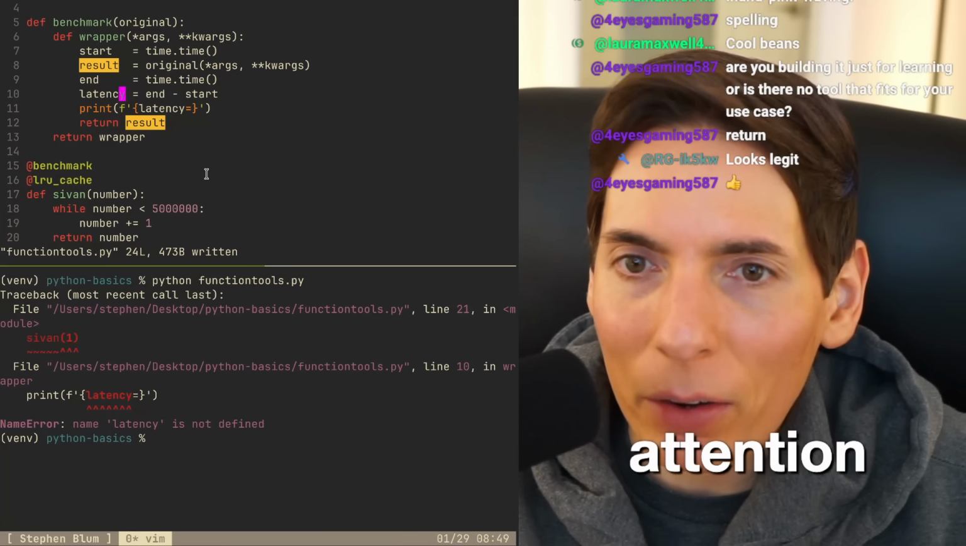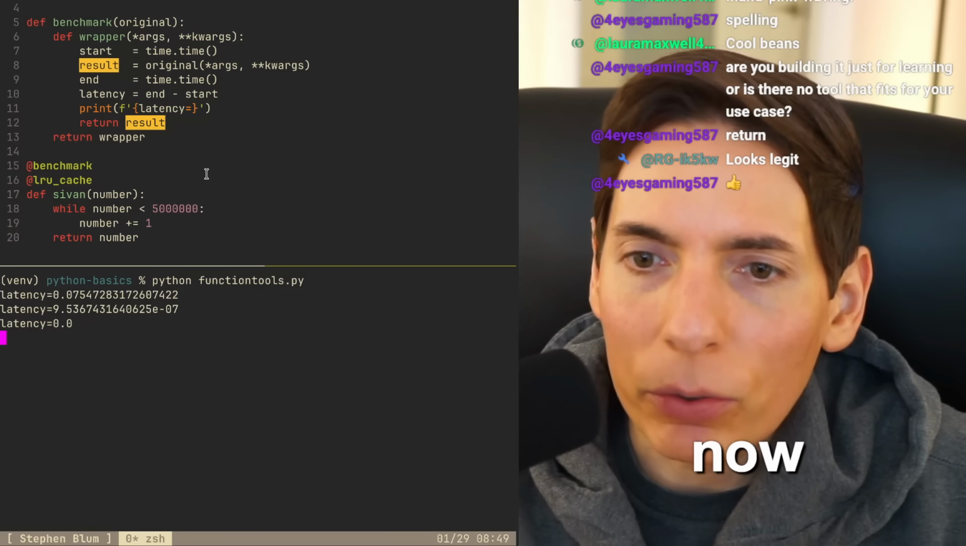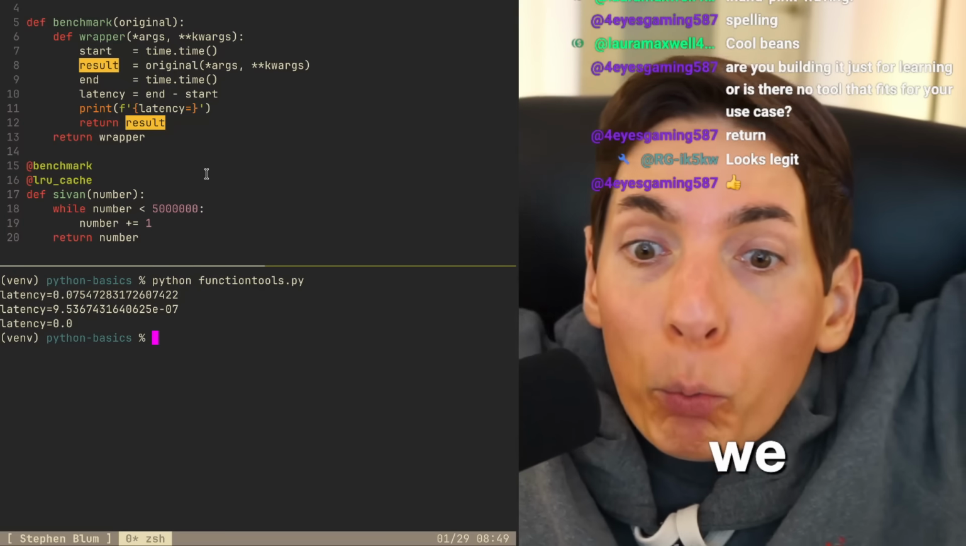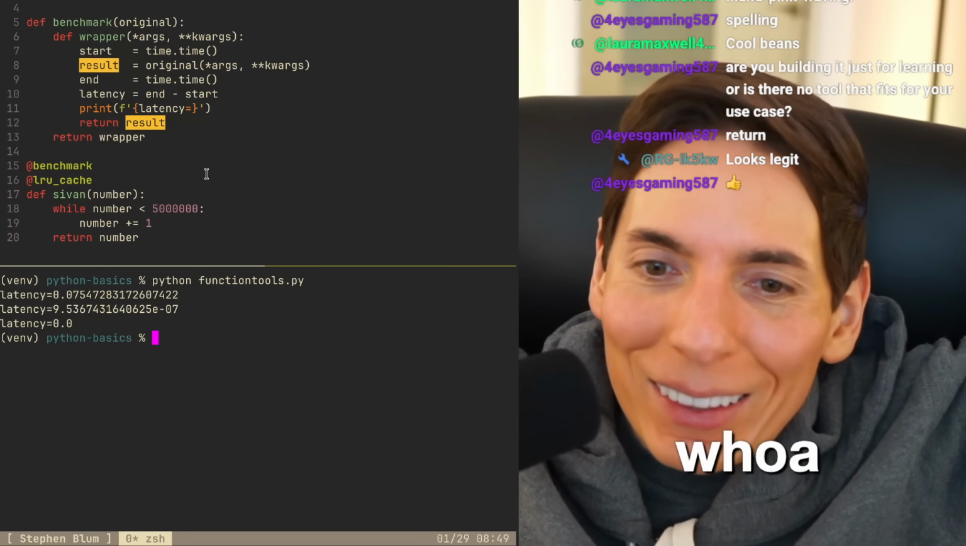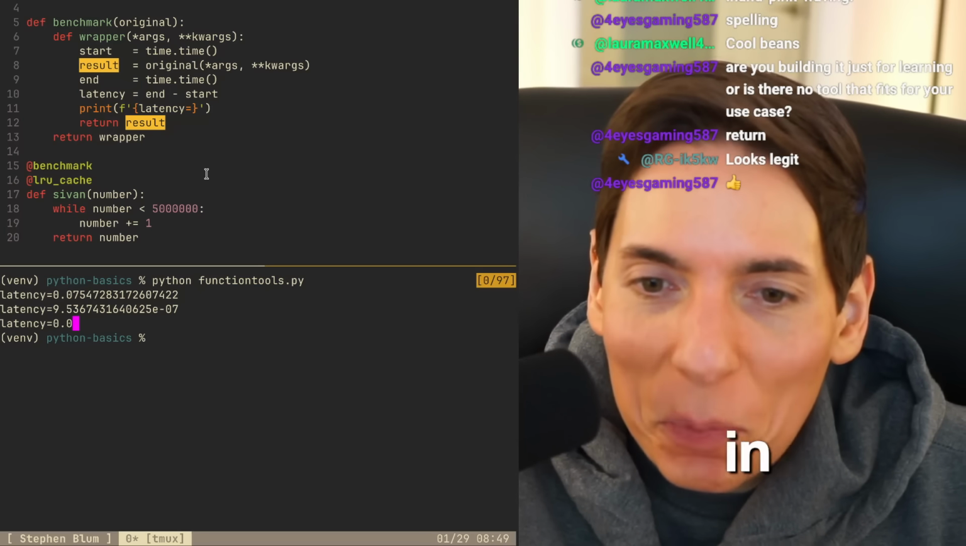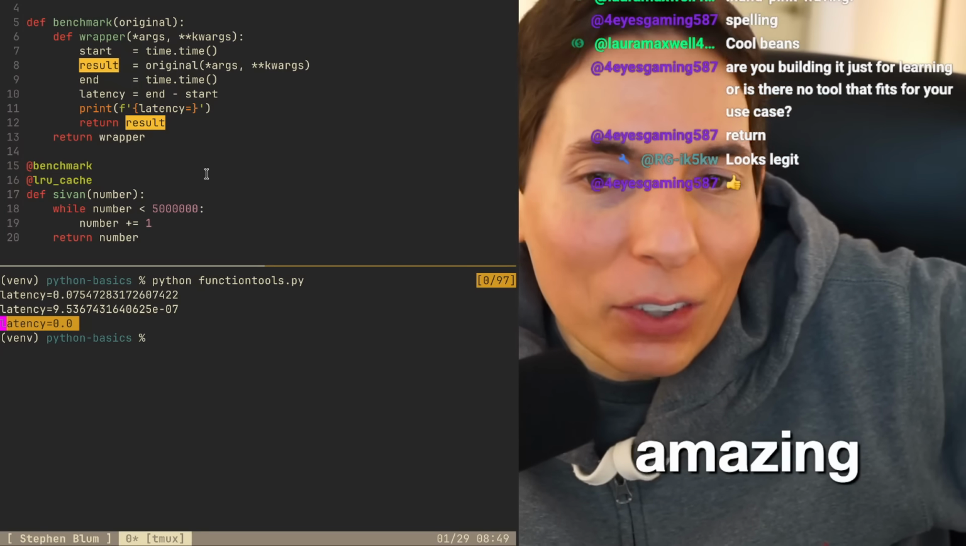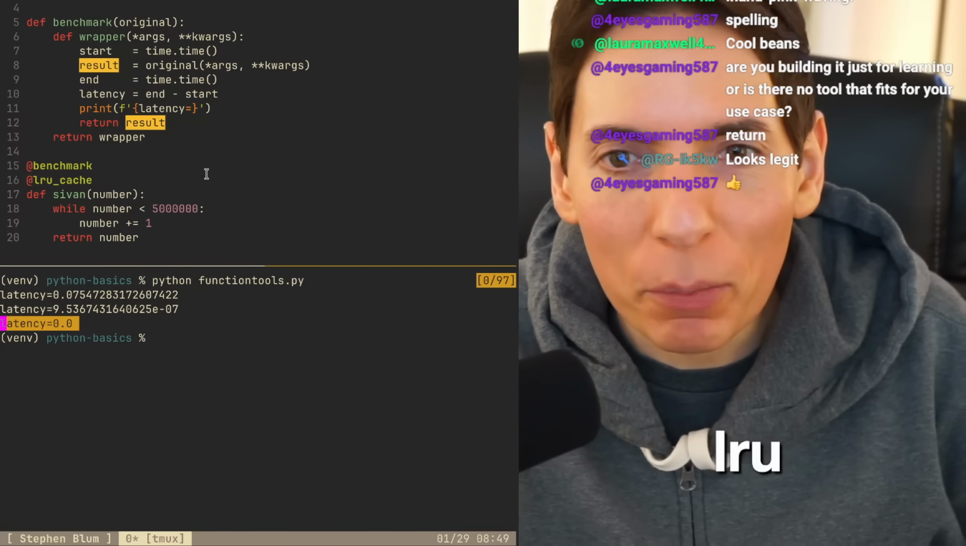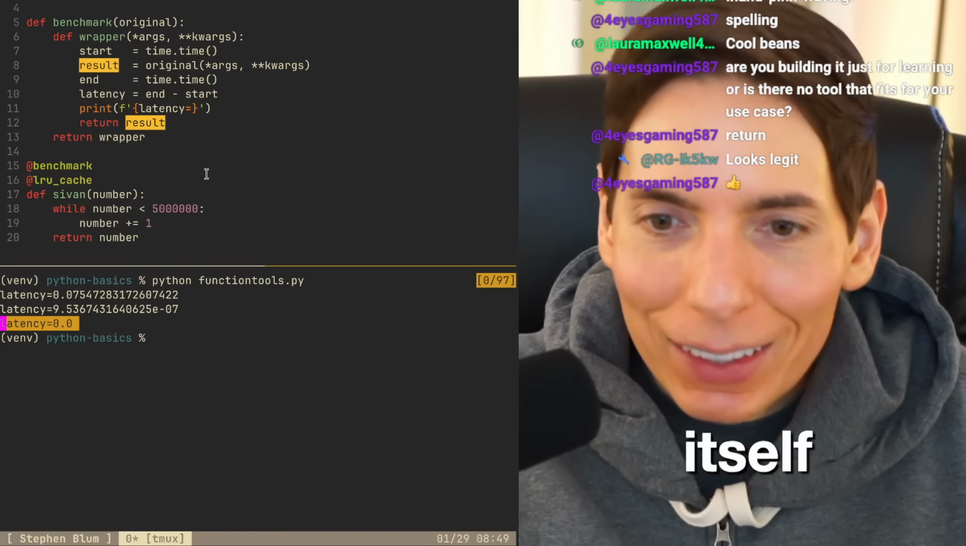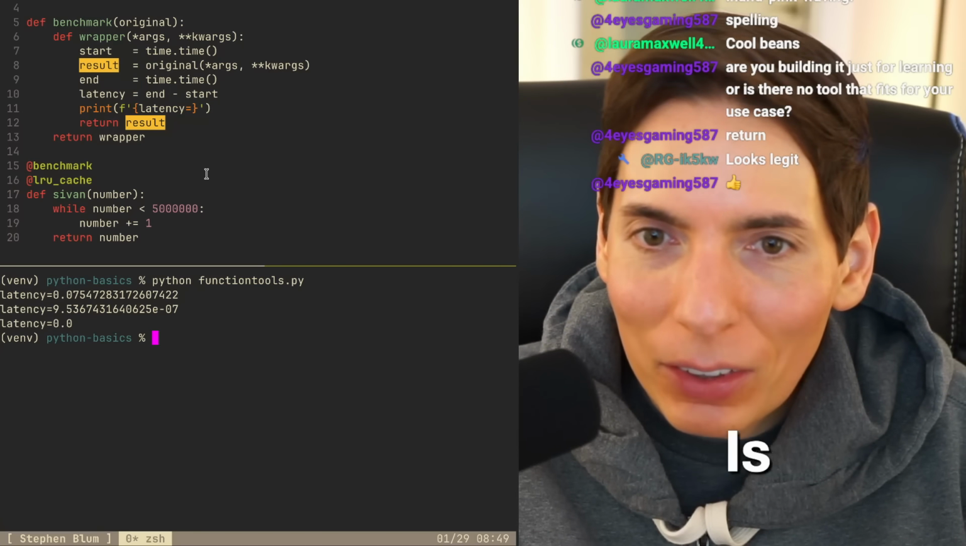It made it better. Okay, so now let's see if we run that. Whoa! Look at that! Wow, infinity speed right there. That's amazing. Wait, is it infinite speed because the LRU cached the benchmark itself? Is that the case? I don't know.